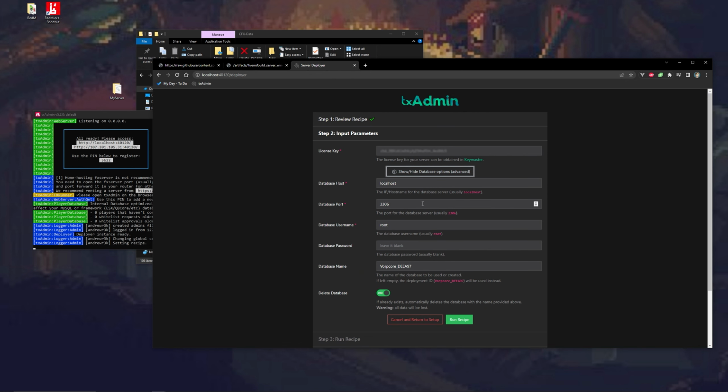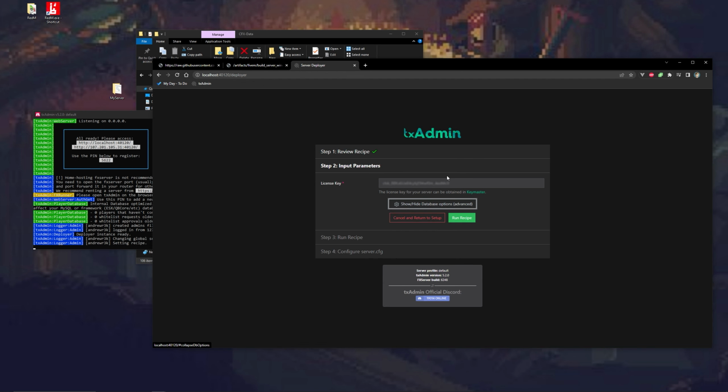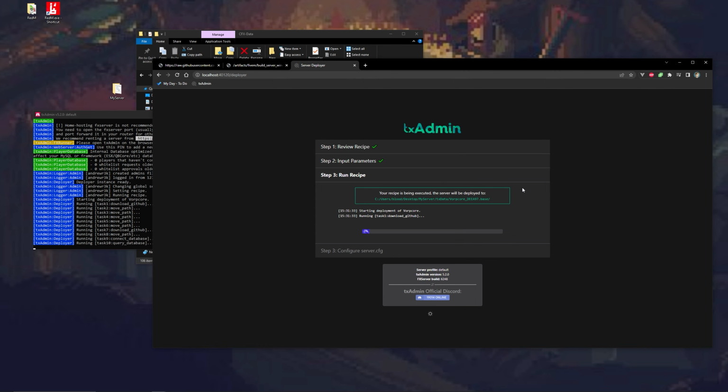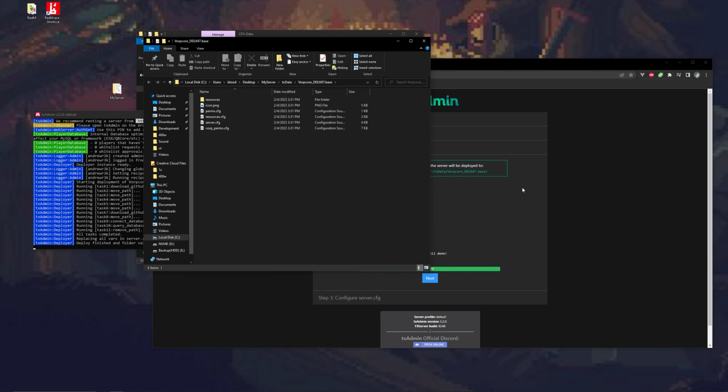You can also expand to see more options where you can change your database name, for example, port, password, username, all the important details that you really need. We'll continue from here. And now let's run the recipe. Once it's completed, you'll see it pop up a folder with all the resources and pretty much all your server files.